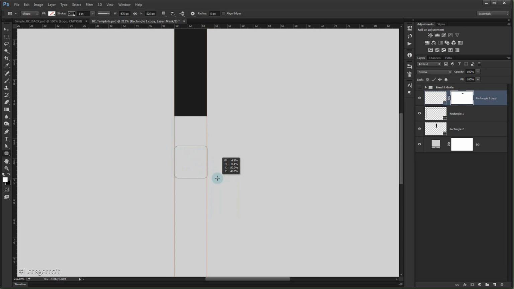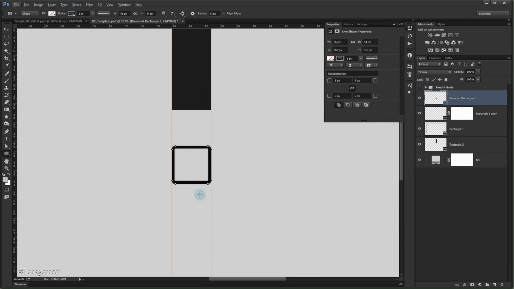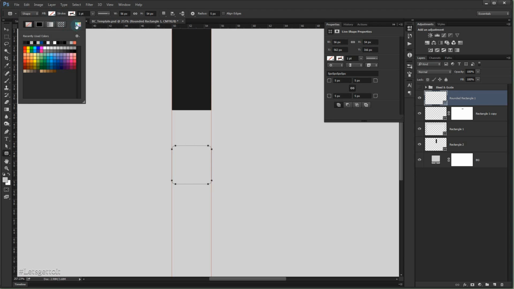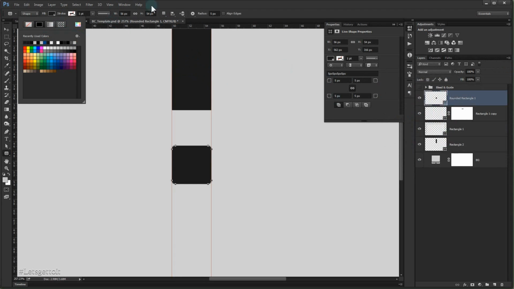Alright, something like so. Around like that, 5% on 8% in here. And as you can see, the stroke is on, so I'm just gonna go quickly and check none, and in here I'm gonna make it the same color as this one in here and press OK.